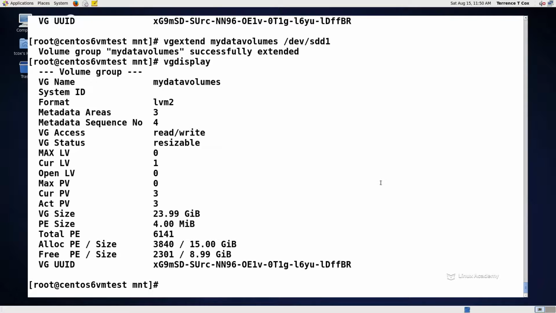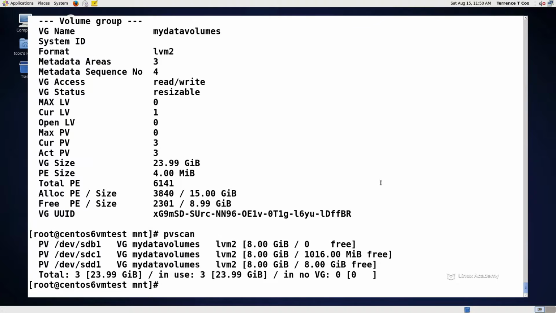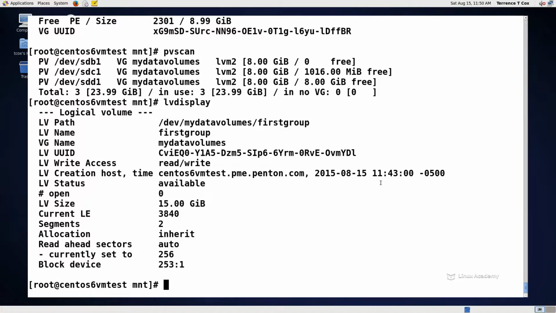So we want to make sure that whatever we extend it by, we have 15 gig now, we'll extend it just by 8, and we'll leave that additional space available to us. If we do a pvscan, we'll see that I now have these physical volumes available to me. And then we do an lvdisplay, which will tell me that my logical volume is actually only 15 gigabytes. So now my volume group has been extended.